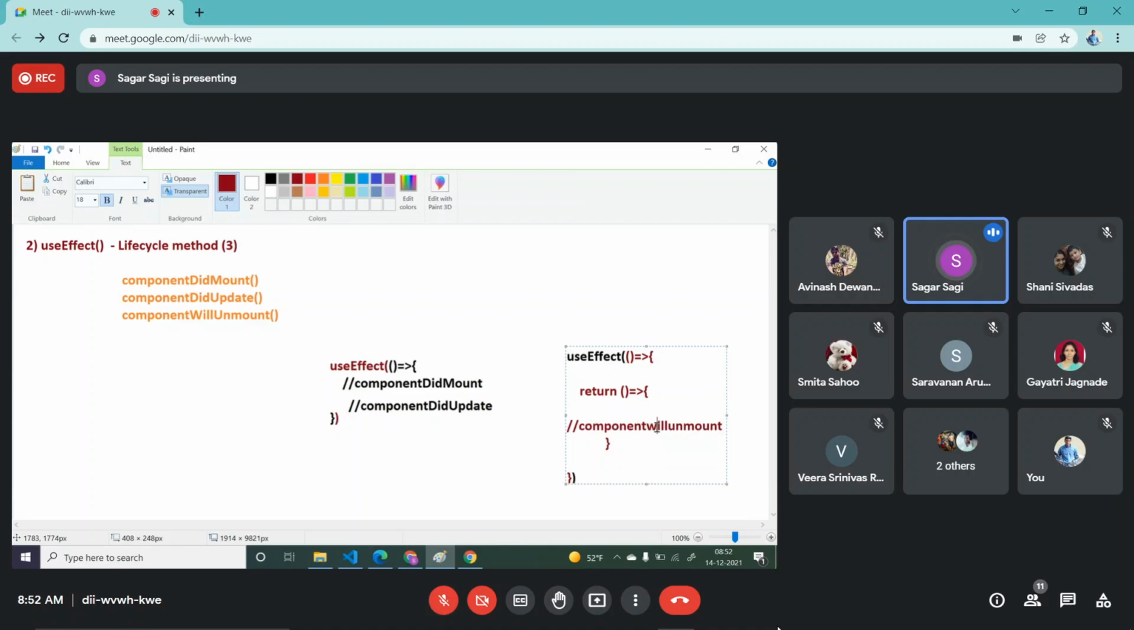This returned function will act like a component will unmount. So this callback function is returning one more function, and this returned function will act like a component will unmount. So useEffect is going to handle only 3 lifecycle methods. First time this callback function will act like a component did mount. From second time it will act like a component did update. And this callback function will return one more function. That function will act like a component will unmount.